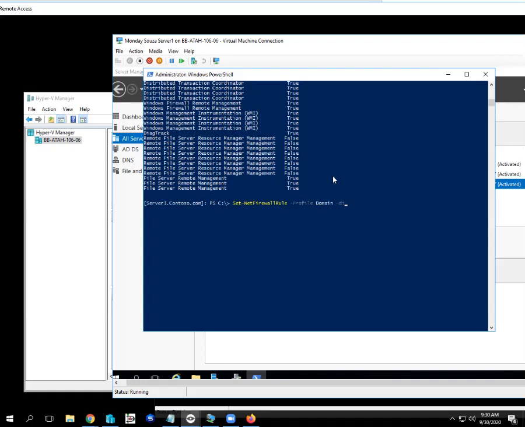We did dash display group, and you could type in remote file server, but I'm going to put a star, anything that has remote on it. I'm going to turn the firewall off. Enabled needs to be set to true. So a command similar to that: Set-NetFirewallRule, profile domain, display group.